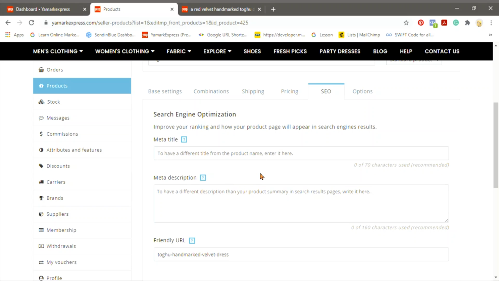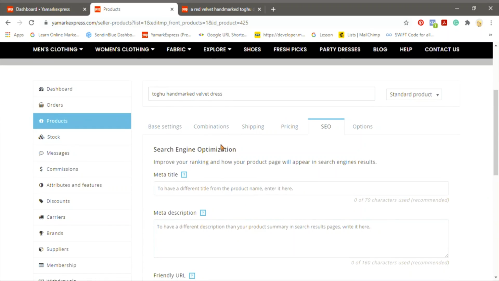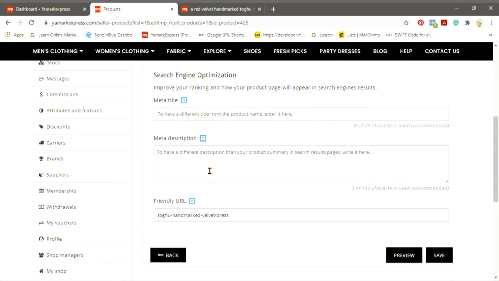So if somebody was searching for a toggle dress online, Google might index this information and send it to them because it's relevant to their search. So here you're going to use keywords. If you were the one searching for something on the internet, what kind of words would you use? You're going to fill in the meta description based on that.